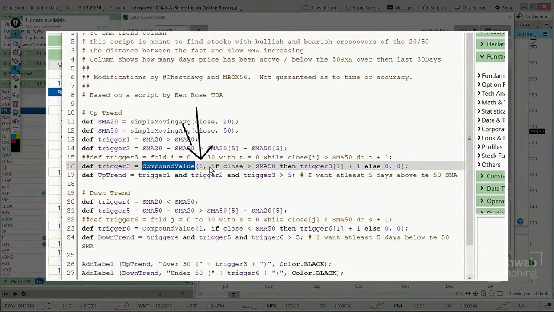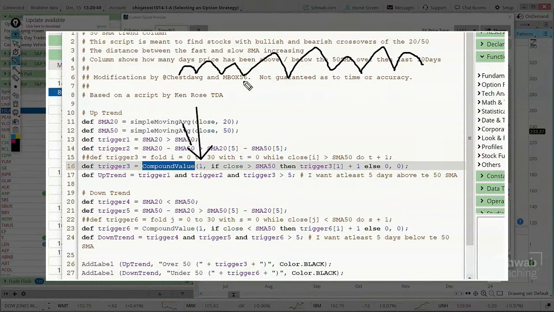But here is our value right here. And what are we saying here? Keep in mind, we're basically going along the chart, day by day by day. Each one of these is looking at an individual bar as we go all the way up to the end of the chart right here.